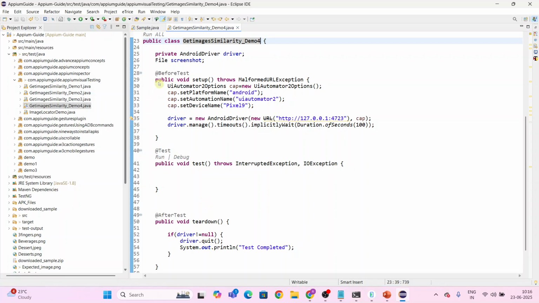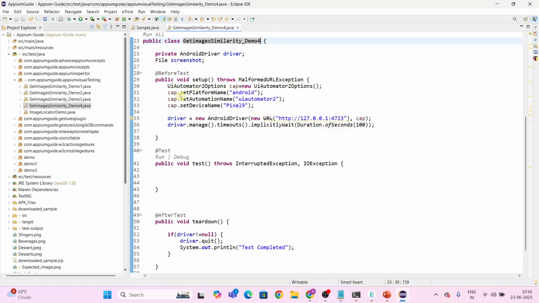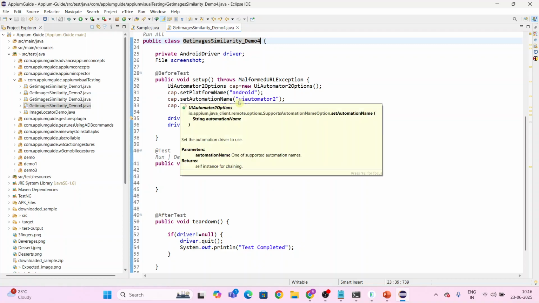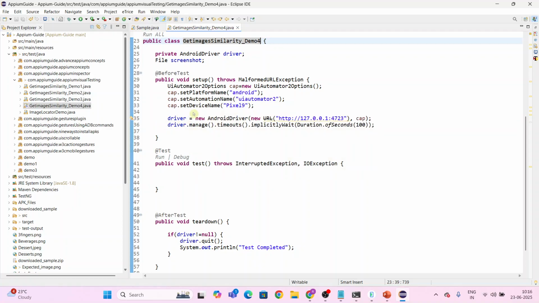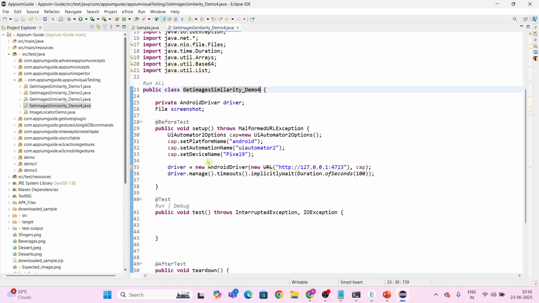Under the BeforeTest annotation, I have created a method called setup. In the setup, I defined the capabilities. I am using UiAutomator2 options because I'm using Android here. Capabilities are set: platform name Android, automation name UiAutomator2, device name Pixel 9. And under the AfterTest annotation, I have created the tearDown method where I am quitting the driver.